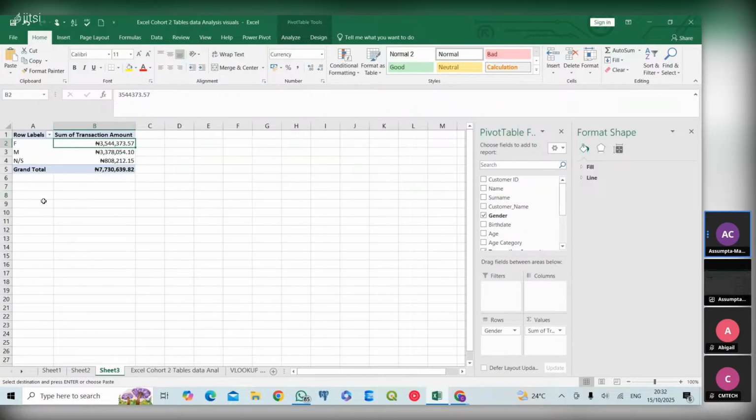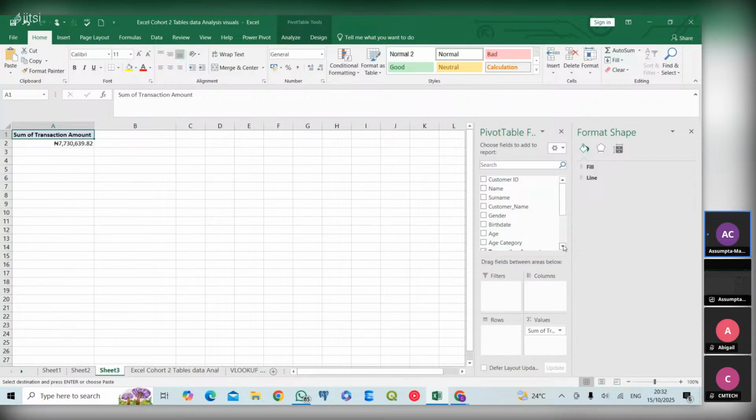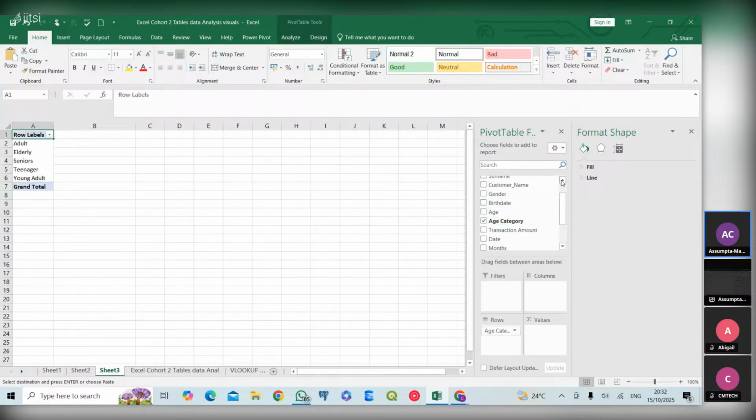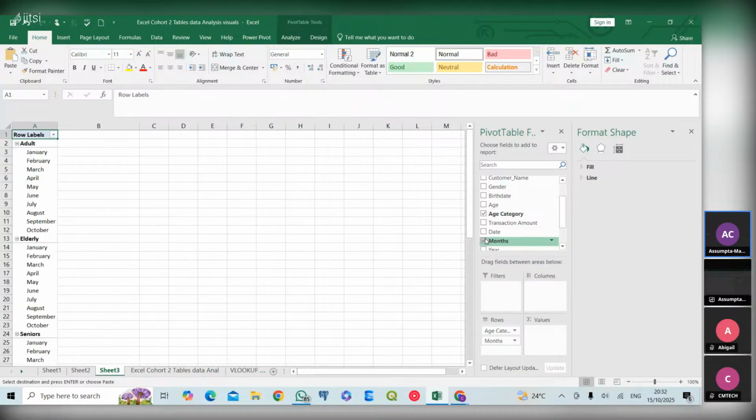So we're doing by age category now, right? So we will unclick this and go down. So age category, I want to try something. I want to see for each age category for each month. Okay. Then our transaction amounts. We'll do it in total. We'll check for each age category in total and then monthly.